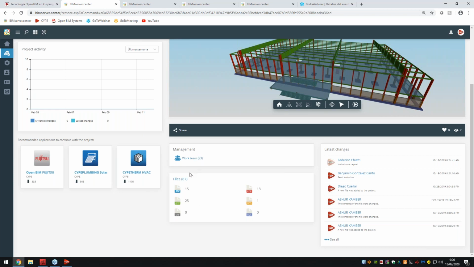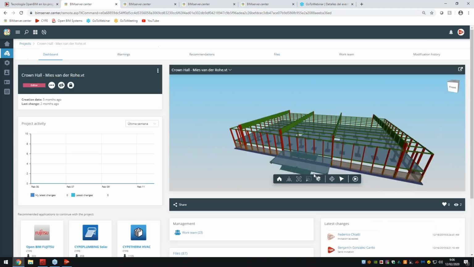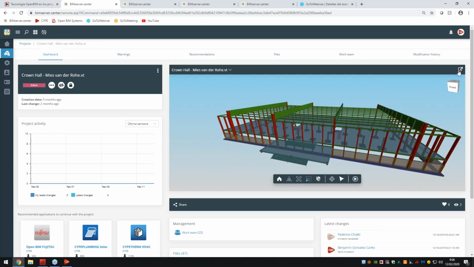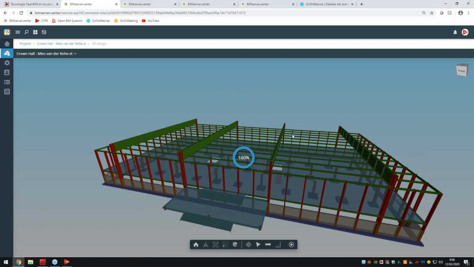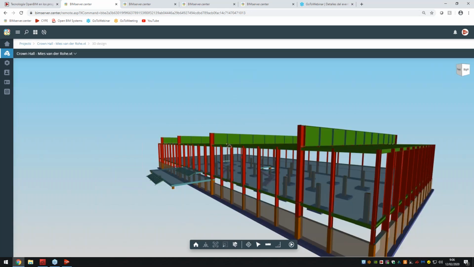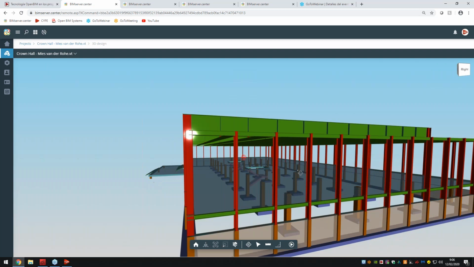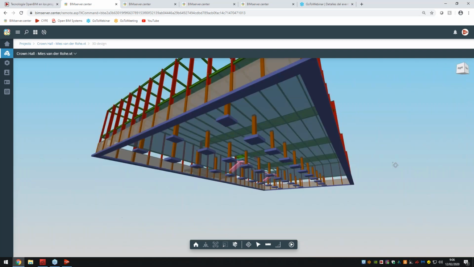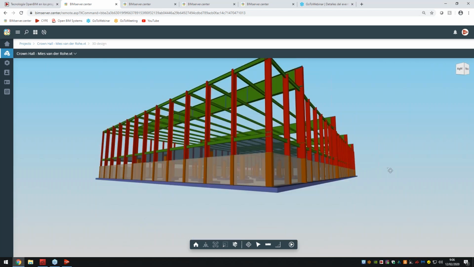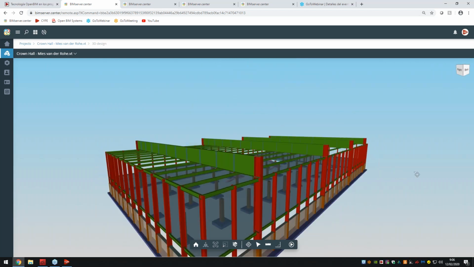My work team, I can view a bit about the files. We're going to touch on that in a second, and some latest changes that have been made as well. Okay, so let's go into this larger 3D view. You might have already seen that the structural model is here. This is the structural model that's been designed in CYPE 3D. As such, you can see all our structural elements: our beams, our columns, our foundation, they're all here.